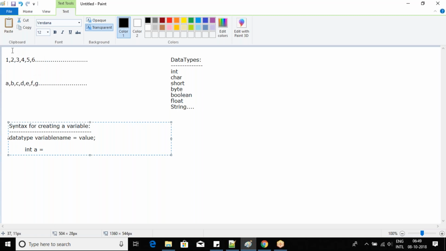So if you want to represent numbers in any programming language, generally we go with data type as int, followed by some numeric value. Maybe some text, same way, string as well.